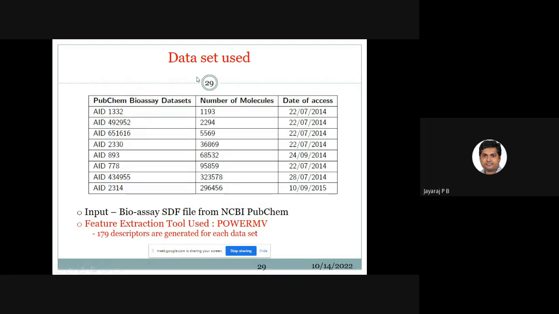The data set used for this experimentation is very important for any machine learning algorithm. You can see here, as I told you, the bioassay SDF files were taken from the NCBI PubChem repository. The feature extraction tool used was PowerMV, and we chose 179 descriptors. You can see the AID datasets, AID 1332 and others, with many samples. The first sample comprised only 1193 molecules, and the last one, AID 2314, contained 296,456 compounds.